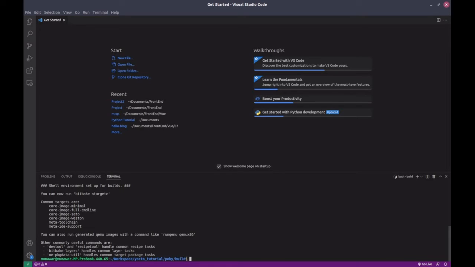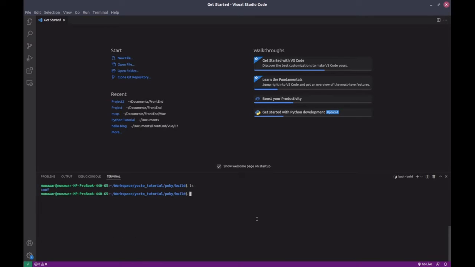So this is our build directory, and here we will see the files to build and the configuration files and so on. If I clear the screen with ls, here's the conf folder, and say cd conf, and here we can see there are three files: template.conf.cfg, local.conf, and bblayers.conf. We'll talk about these files in detail in later videos.